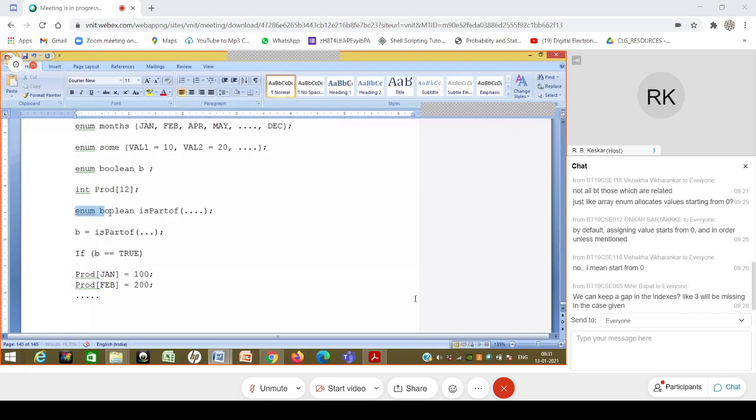So this is a proper type, which can be passed and can be returned, and likewise. Essentially, the is_part_of function is returning an enum boolean and not an integer, which means that it is supposed to return only the value true or false, and not anything else. Unfortunately, so this is for understanding.